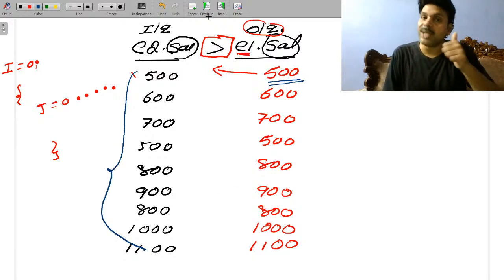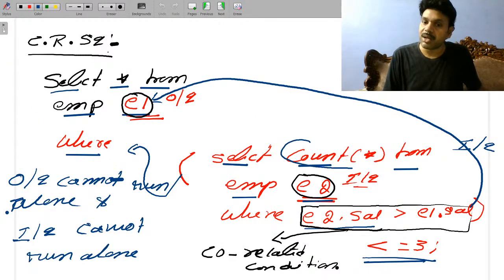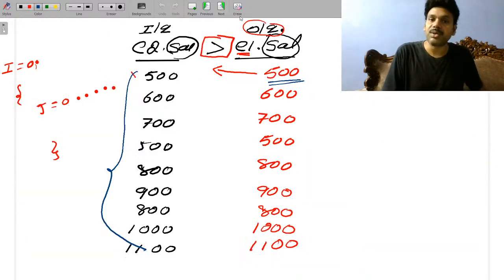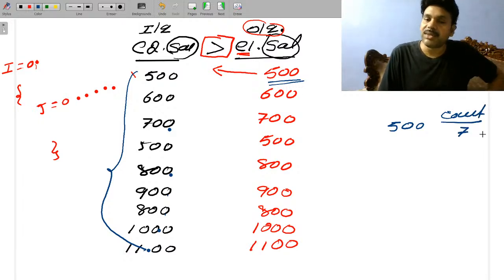How many inner query values are greater than your 500? Why am I asking how many times? Because it is a count star. Count star is nothing but the number I want. For the first outer query value, the number is 1, 2, 3, 4, 5, 6, 7. So it gives us a count: for 500, the count is 7. There are 7 inner query values greater than your 500.